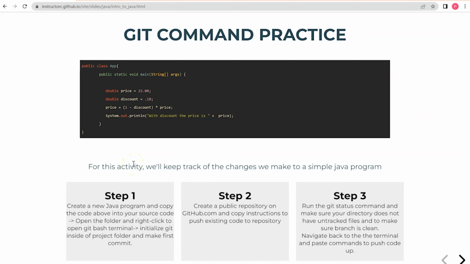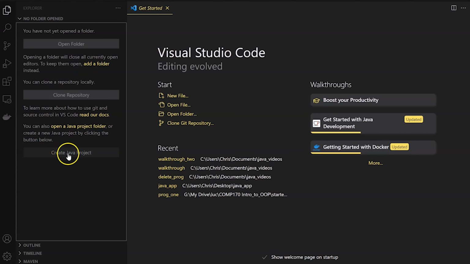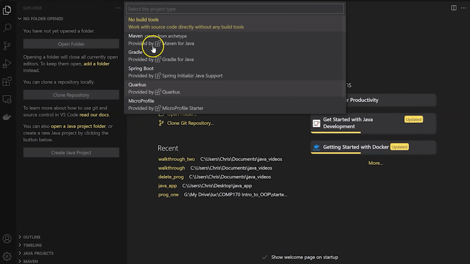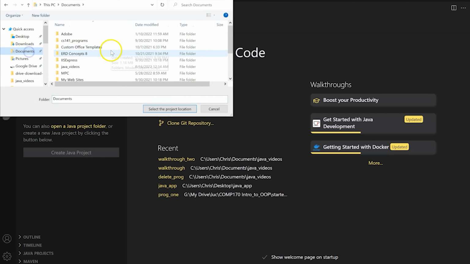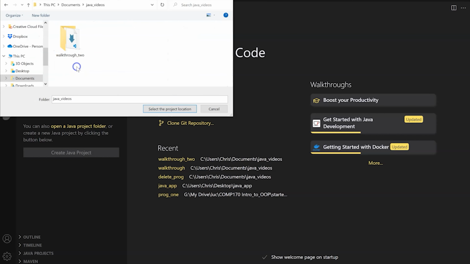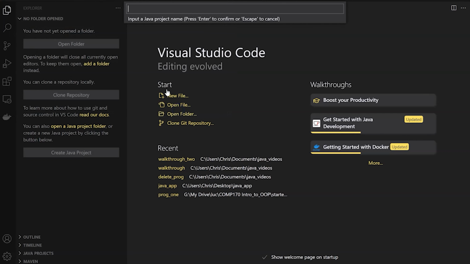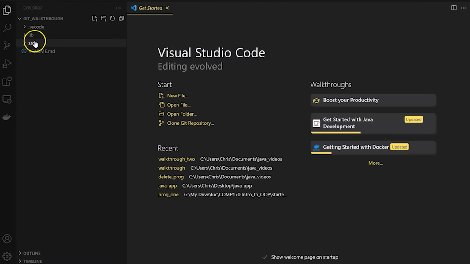All right, I'm switching computers to finish this video, but I want to jump right into it. Step one is to create a new Java program. This is Visual Studio Code. I'm going to create a Java project, select no build tools, and choose the location where I want to save this. I'll go to my documents, then Java videos, and select the project location. Then I can put the name in here. This is going to be my project name, and I'll just call this Git walkthrough. I hit enter, and that's going to scaffold my application.